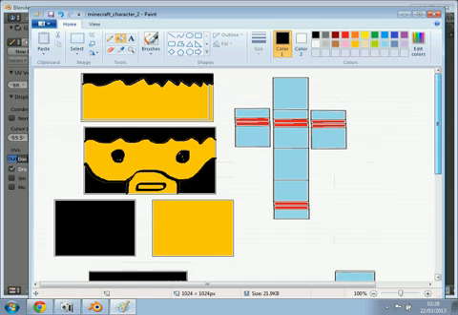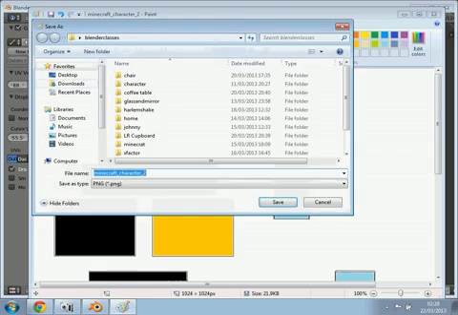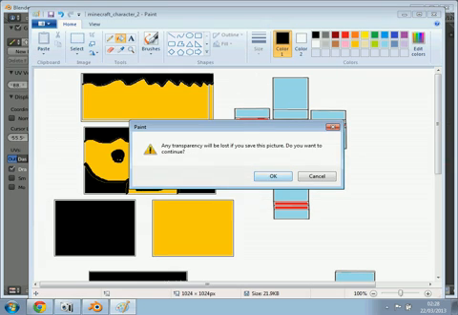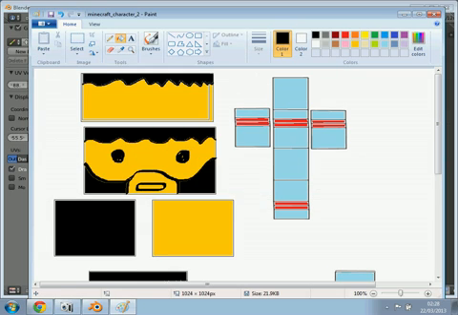So what we're gonna do now, we're gonna go to here to save. Go save as, and we're actually gonna export it as Minecraft character 3. So if you do Minecraft character 3, same place where you save this, click save, just click OK there, so that's fine. And this is gonna be the same size as your map. Now we go back to Blender.